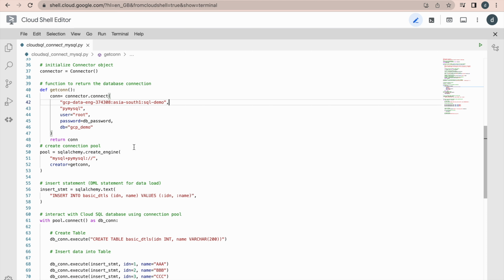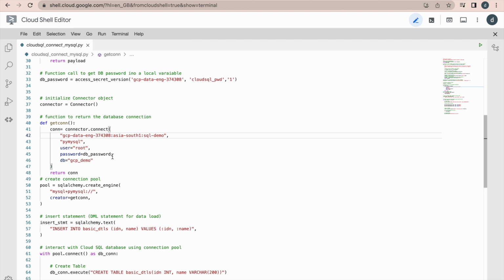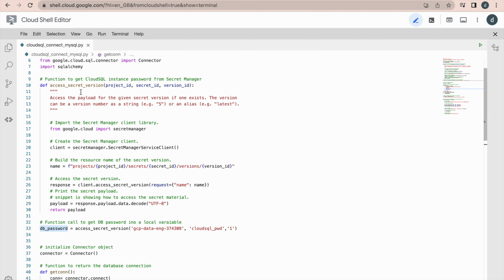Then the user is root, and for the password, as I've already told you, I'm not hard coding it here. It is coming from Secret Manager. I'm just executing this function, which gets our database password from Secret Manager.